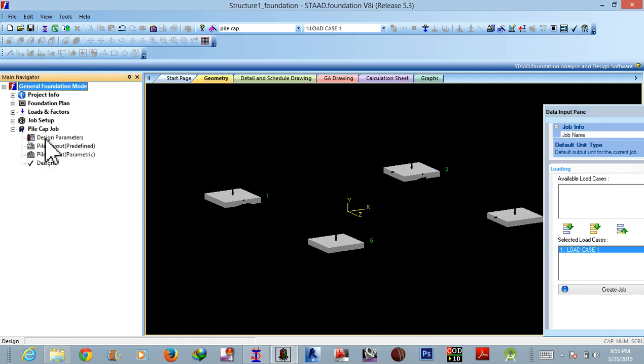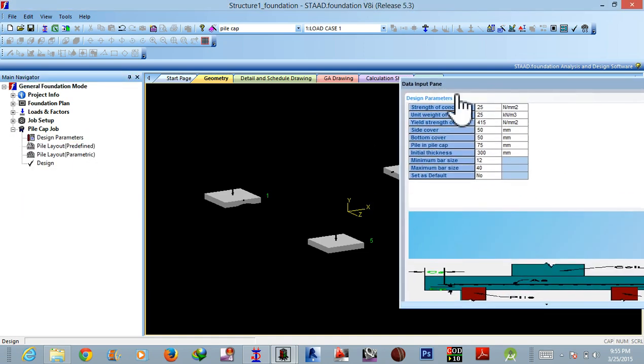After creating the job, just go to pile cap job design parameters. Now as usual, what do you want: strength of concrete, unit weight of concrete, yield strength, side cover. Here you have a side cover, a bottom cover, and also the cover for piles. Obviously piles are long and wide, so they have a cover more than the usual cover in columns, which we take as 40 mm.